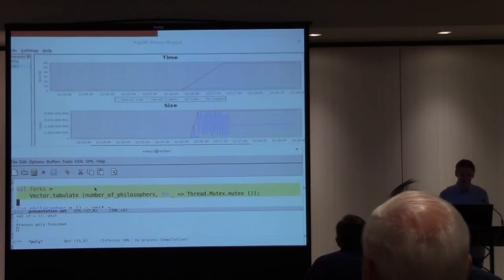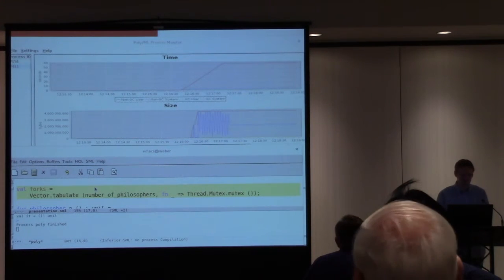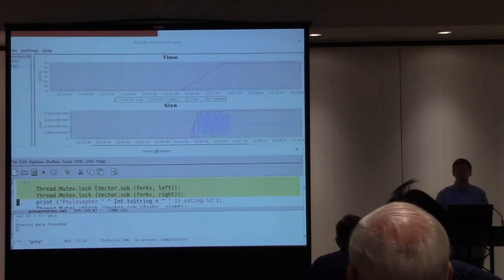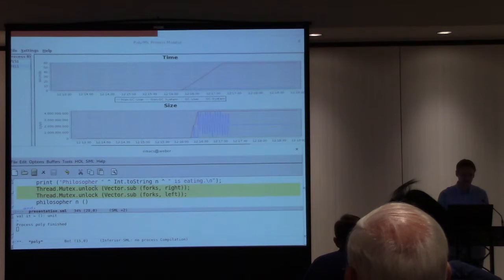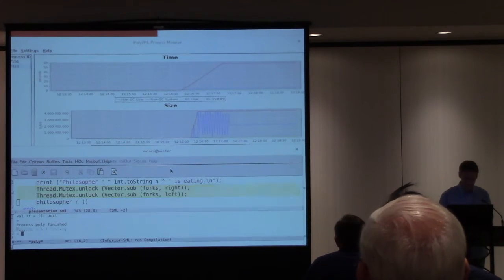So these forks are modeled by mutexes, which are provided by Poly ML. I already mentioned it has support for threads and parallel computation. And then each philosopher just grabs the fork on the left and then grabs the fork on the right and then prints that it is eating, and then it releases the fork on the right and then releases the fork on the left. All right, so let's fire up another Poly ML process.